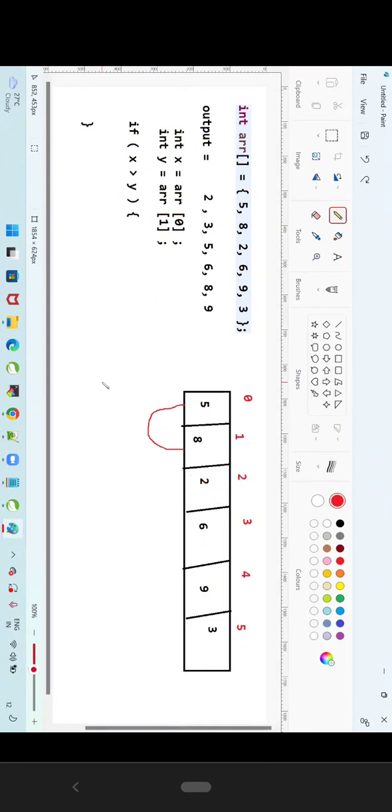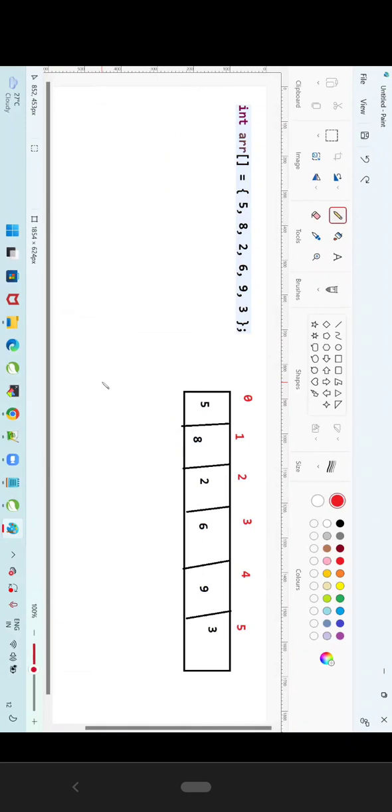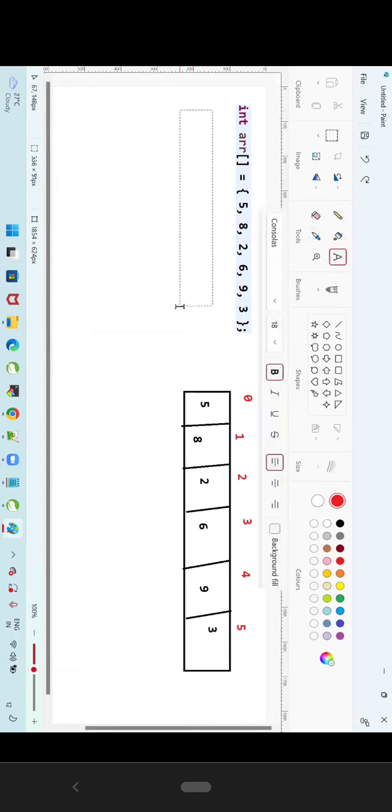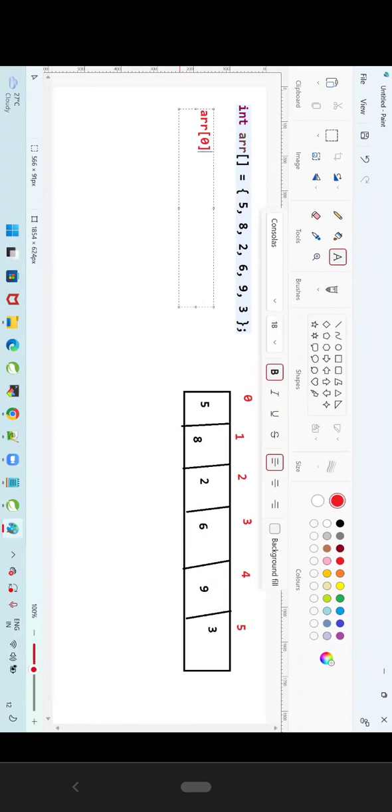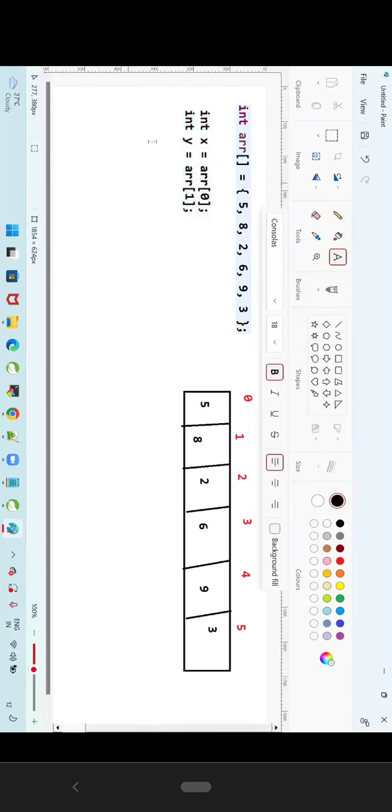Observe once again. I am having this array. I want to sort. In which order? Ascending order. Lower values to higher values. For this, first I am going to read the value array of 0. That value I am storing into x. Integer x is equal to array of 0. Integer y is equal to array of 1.